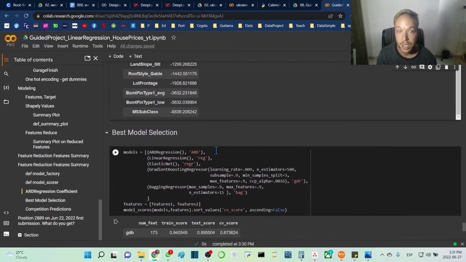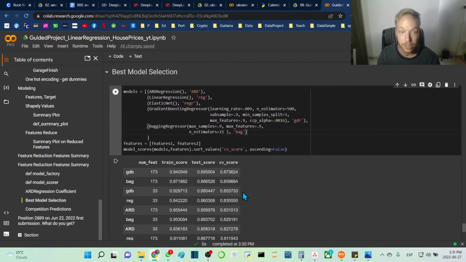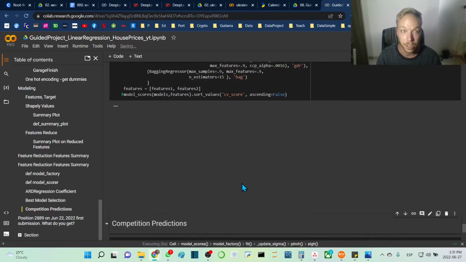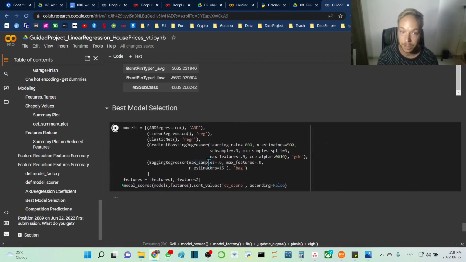Here we have a workflow just to select different models, kind of comparing. So ARD regression, linear regression, elastic net, and then gradient boosting regressor, bagging regressor, and some different hyper features that I've set for both of those. So if we run that as well, we can see here, let's see what we get for these models. So this is also going to do 10 cross-fold validations for each one of these. This is going to take a little bit, so I'm going to time warp into the future, and I'll see you in a few seconds.